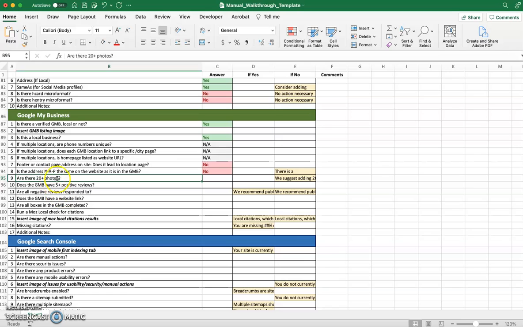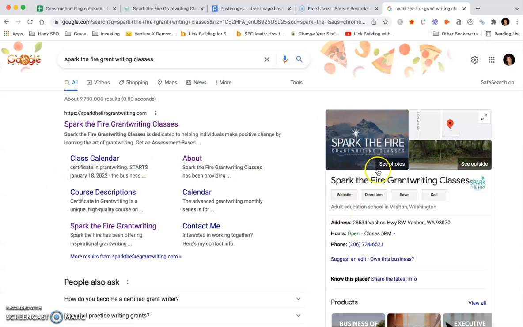Are there 20 plus photos on the listing? So you can go to photos, you can just click on the first photo you see there.